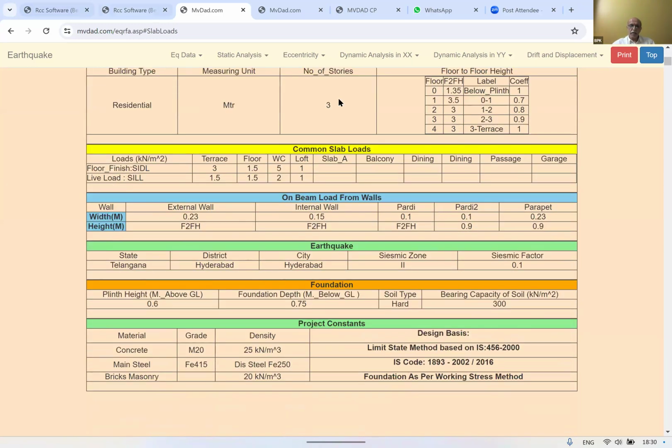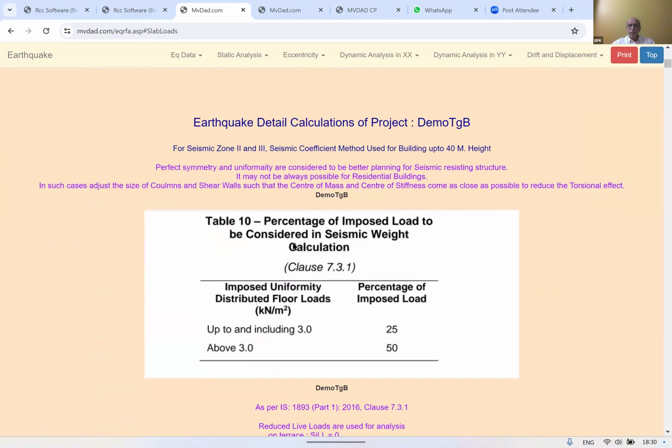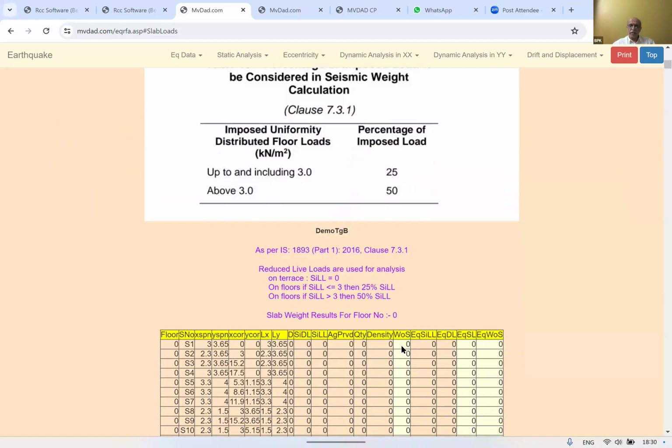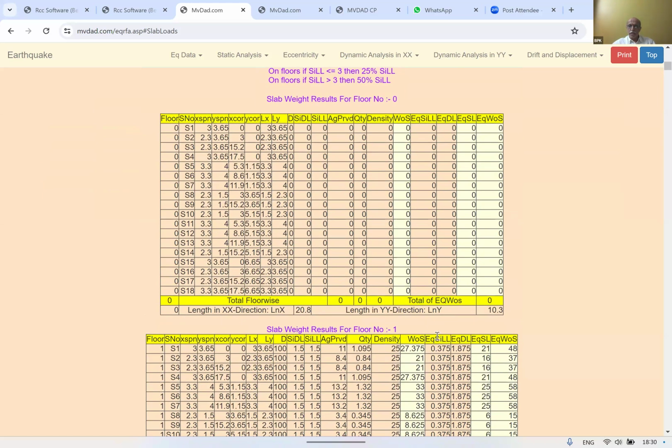This is the project data, which I have already shown you. As per these loads, earthquake detail calculation, the IS code says if SILL is up to and including 3, that means less than 3, we have to assume 25% of imposed load. And if it is above 3, then we have to assume 50%. In our case, it is 1.5, so we are assuming 25%. Here we are assuming the EQSIL 0.25. Detailed calculation is there.